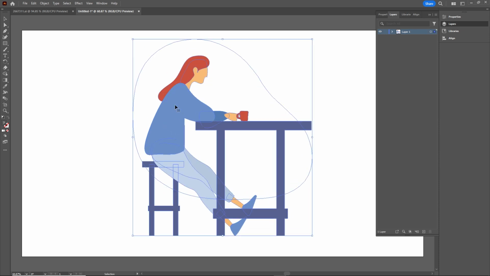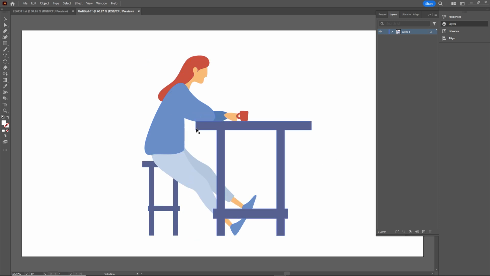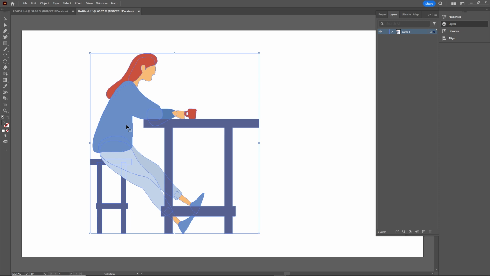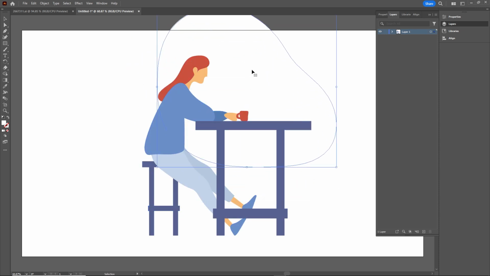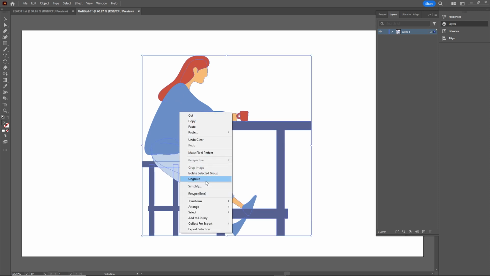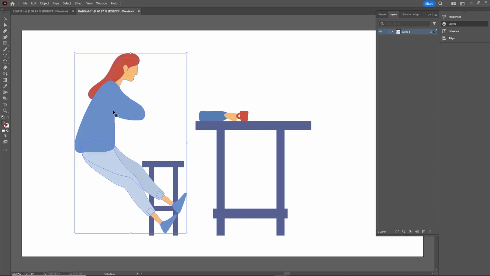Now all of this is going to be connected, so what I'm going to do is right click and choose Ungroup, and now this is still connected, but there is some kind of white background, something like this, and I am going to delete this. Now one more time I am going to right click and choose Ungroup, and now I am going to have this separated.